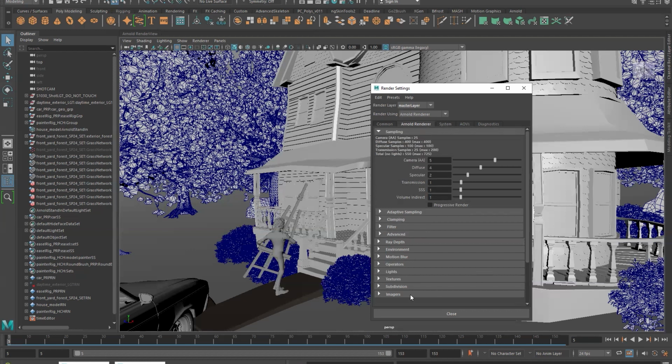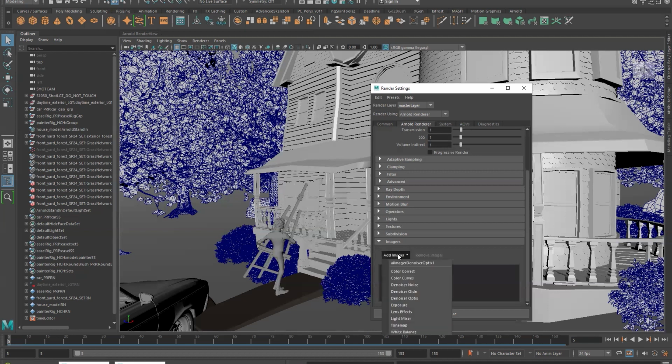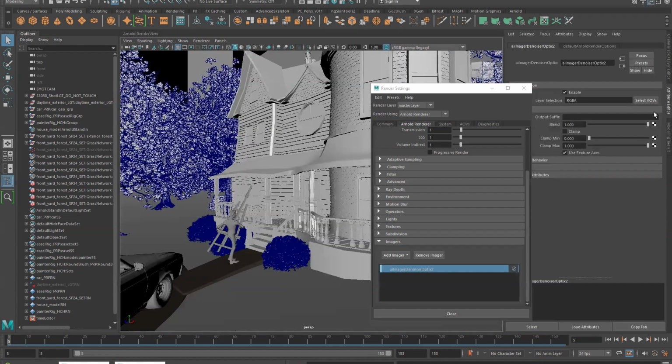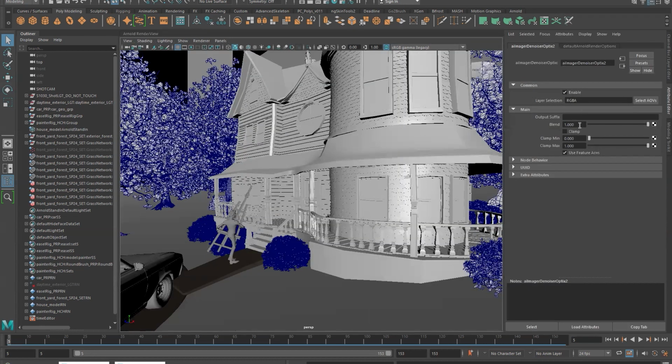So you need to add imager, and then do AI imager denoiser, and it'll be this one. So it just put that top one in because I already had one in the scene. But if you're making a brand new one, it'll be the one that's just called Denoiser Optix. This guy. And then you're going to go into the settings of the denoiser Optix, and make sure that blend is set to 0.5.